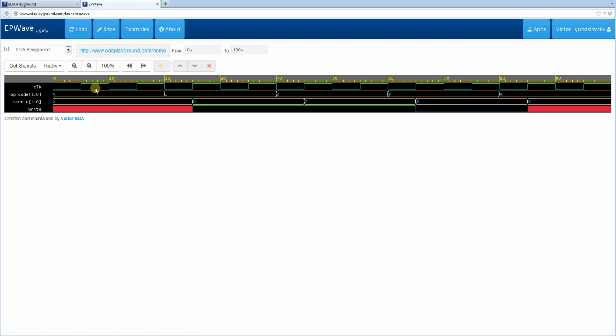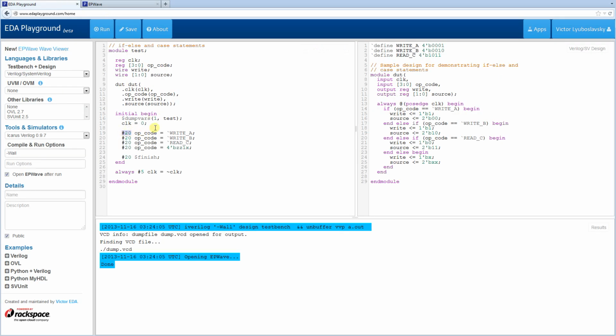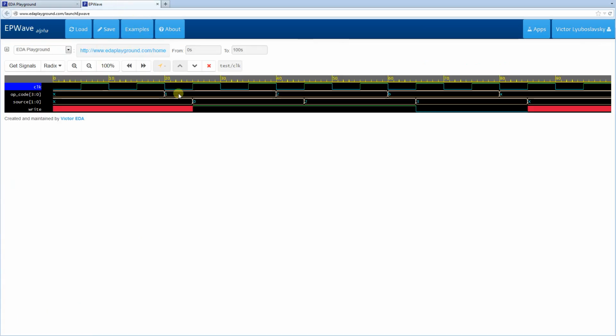Okay, let's see what happened here. So our clock is running, right? Our clock here is toggling. Then after 20 time ticks, we change the opcode to write A. 20 time ticks, our opcode is that, and then on the rising edge our source and our write change values.